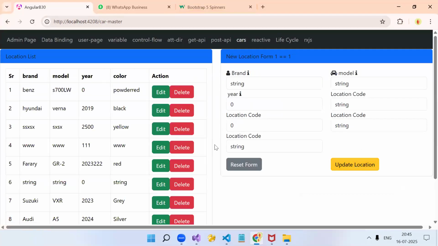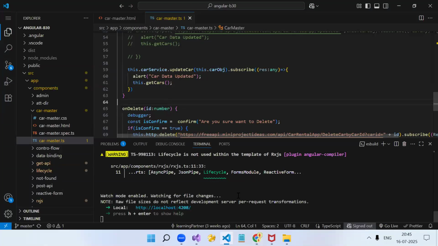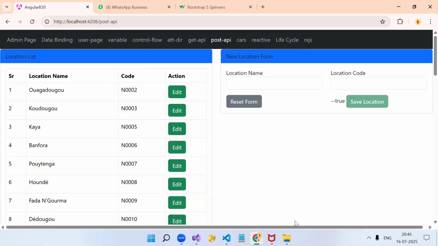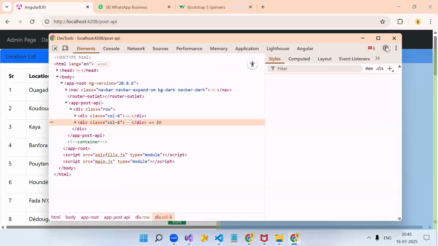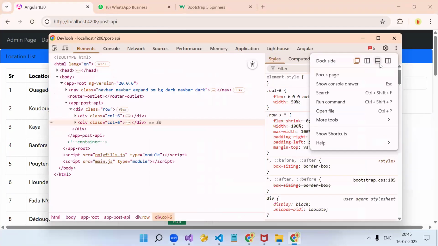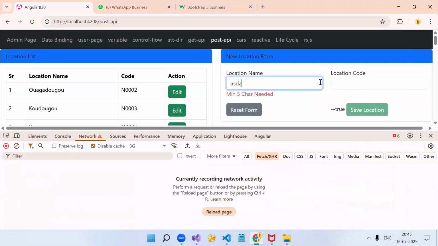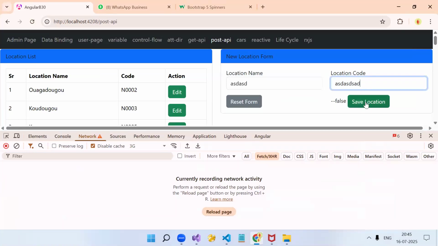The post API. Okay. So location. Fine. So for now, just pay attention to the network tab. Let's add some data. Now, in this form, we haven't added any loader or something. And on click of it, we are just triggering the API call.